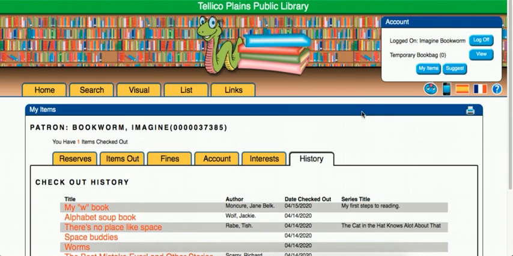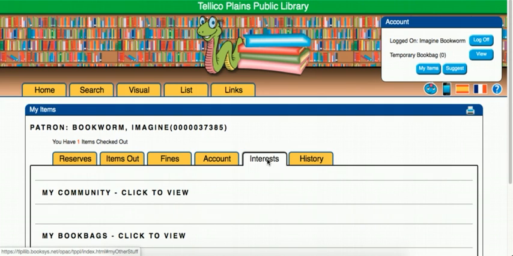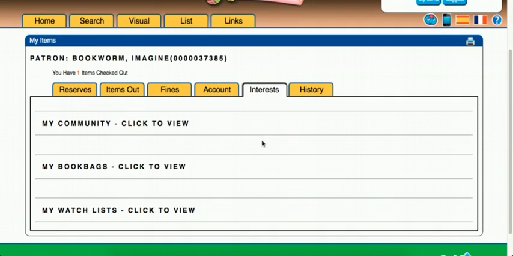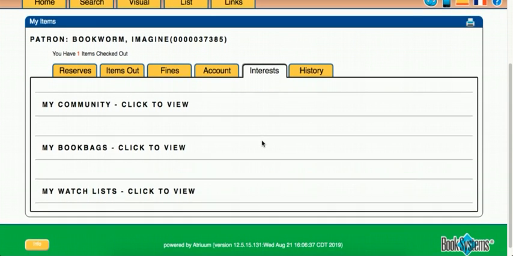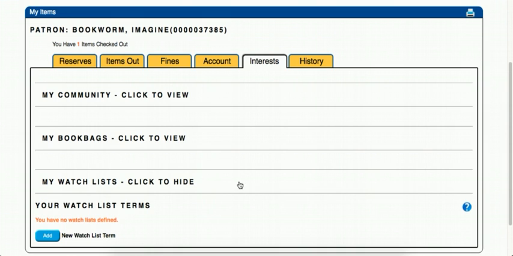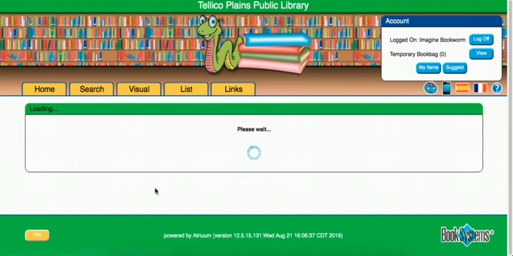Okay, let's go back and look at your interest tab. The interest tab has a few features on there. The top one, My Community, is for the librarians. The other two are for any patron who wants to create these things. My watch lists, when you open it up, it explains that your watch list are the terms of items that you want to have us watch out for you. And we do this automatically once you start this.